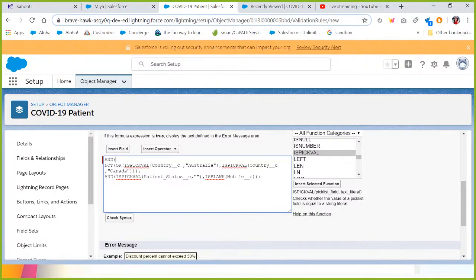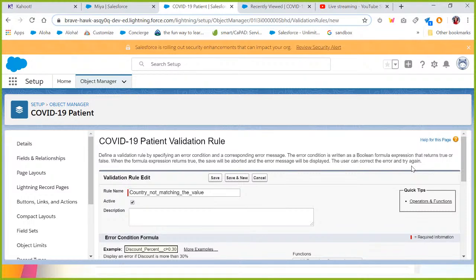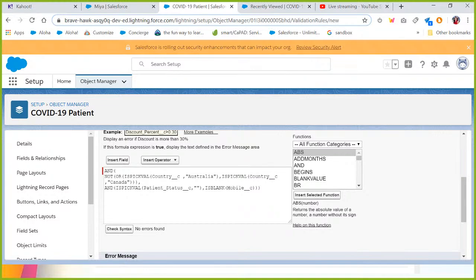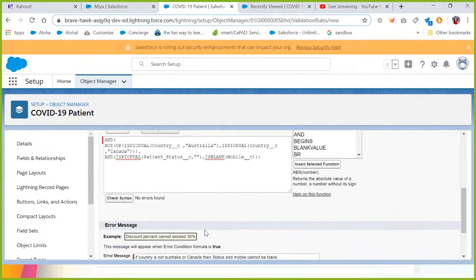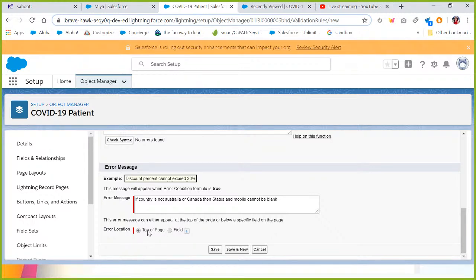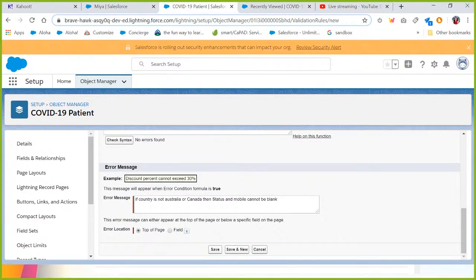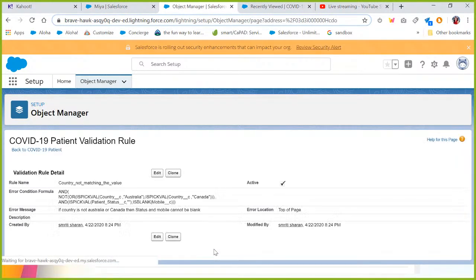Looks correct to me. Let's see, we can just check the syntax. So no error found. So great. So we can see it, and we have already put the error message. Let's put it on the top of the page. Why? Because so many fields are involved here, and we can see how it works. So we will simply click on save, and we will try to run it.